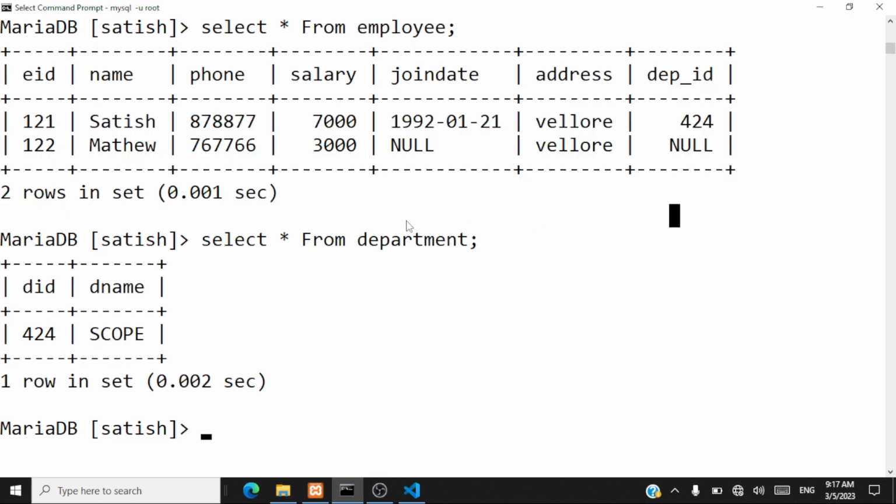Just a refresher now. Now, the thing is, why do we need this foreign key constraint? What happens if you don't have a foreign key constraint? See, what can happen is I can update a department number for Matthew, which is not even present in the department table.